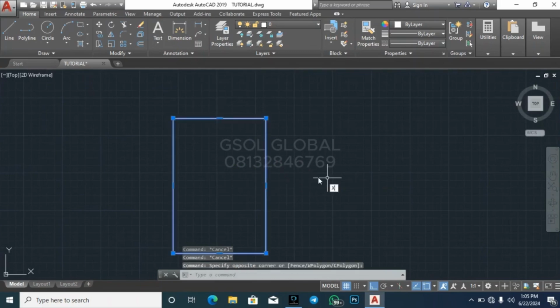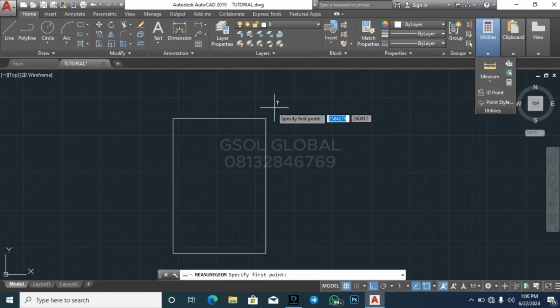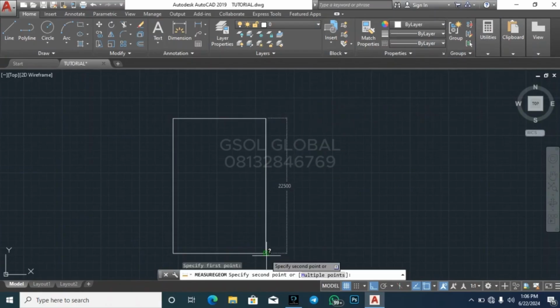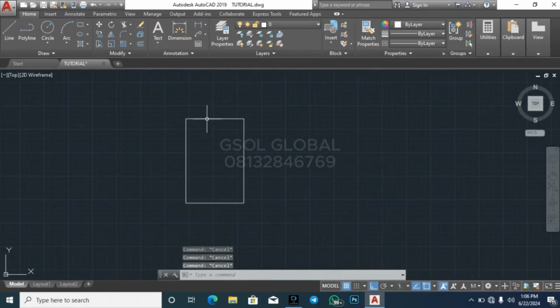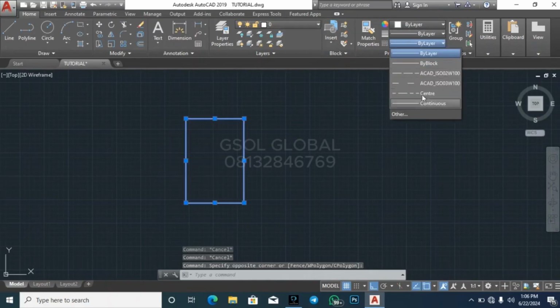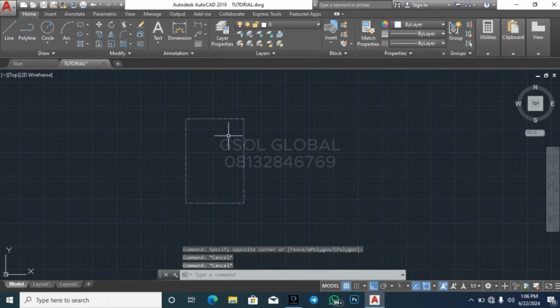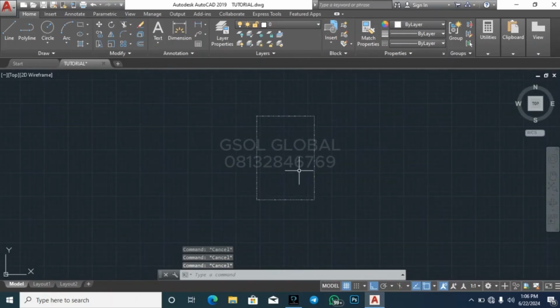Now I'm going to explode this, so you can select the line singly. Now this is what we are having: 22.5 by 15 meters. So that's that. What I will do right now is convert this to another type. All right, so this is what we are having.